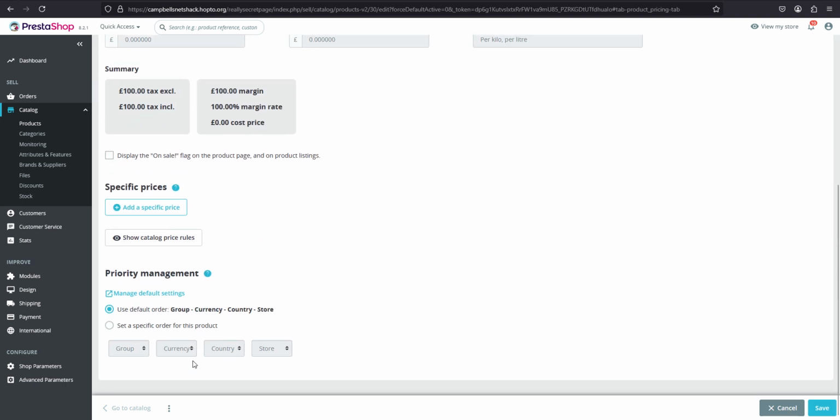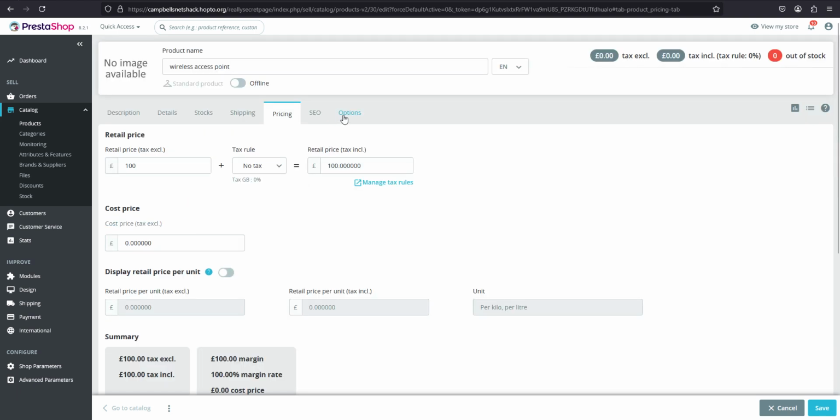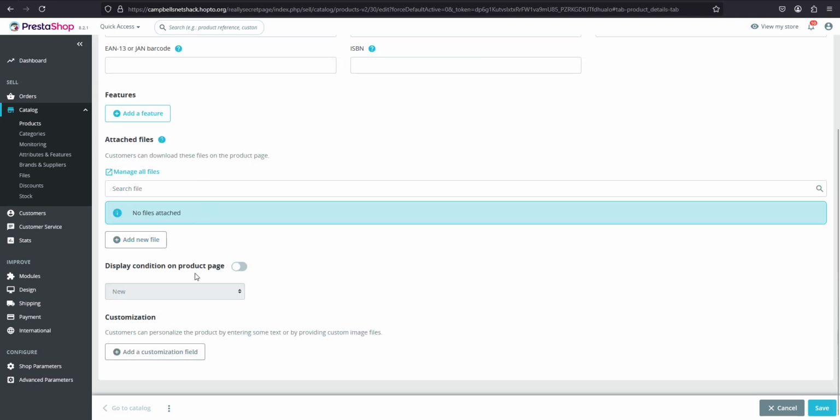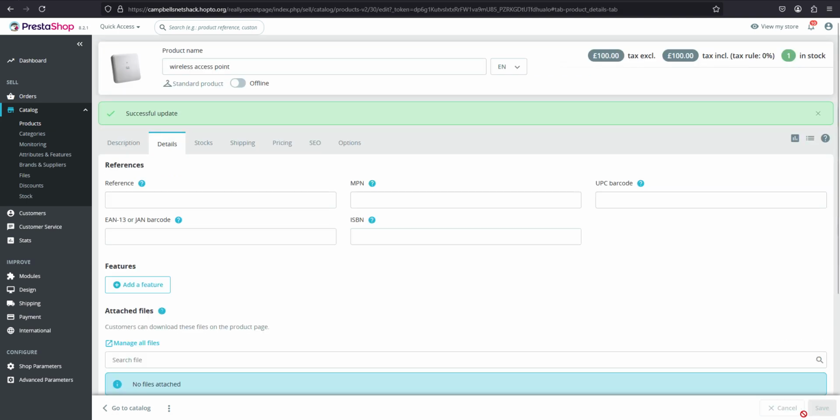And we can also just, where is it? Options. Oh yes, I remember now. Display conditions. So in this case, because CNS is a company that sells refurbished network equipment, we can just say refurbished and save the new product. So in this case, we have created the wireless access point product.